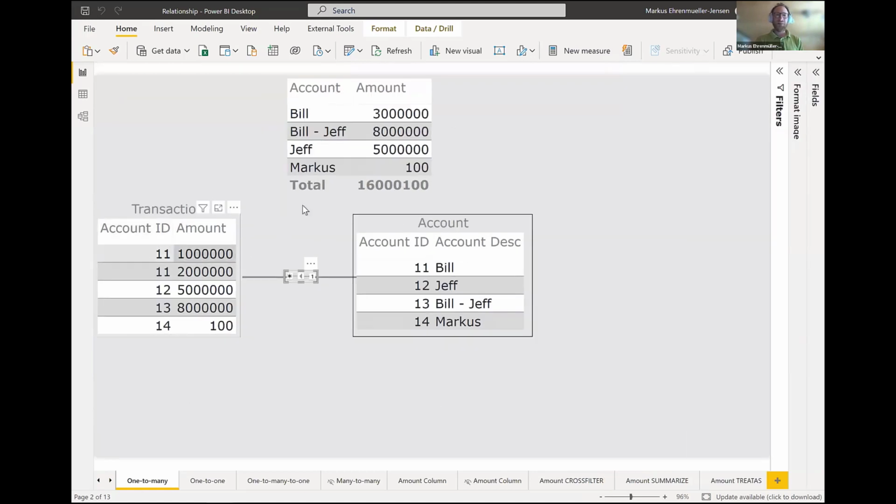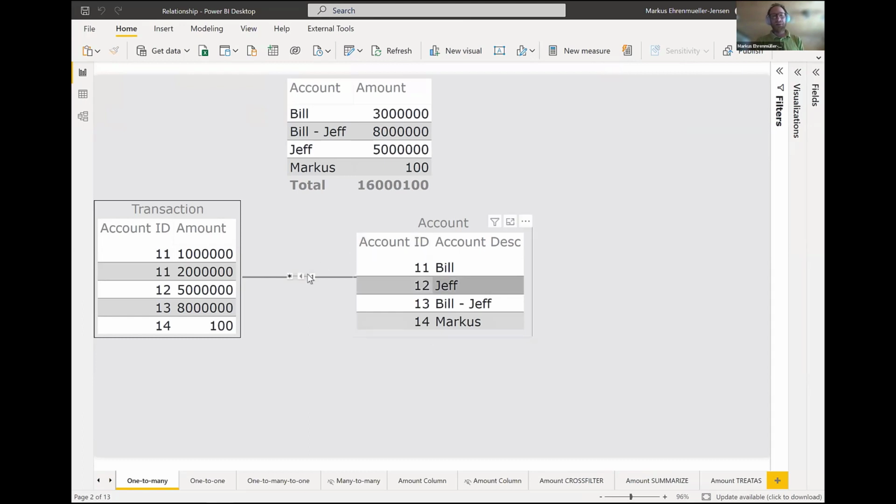So I have a transaction table, I have an account table, and then we can see that there's a one-to-many relationship. Again, this is just an image, but it makes it easy for me to explain how my model looks, because now we also see data here. The account table is on the one side, the transaction table is on the many side. So one account could have several transactions. As we can see here, there's account ID number 11. We can see there's two rows in there. So this is a classical one-to-many relationship.